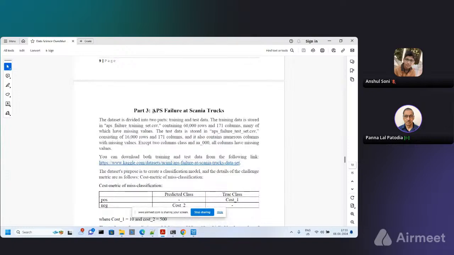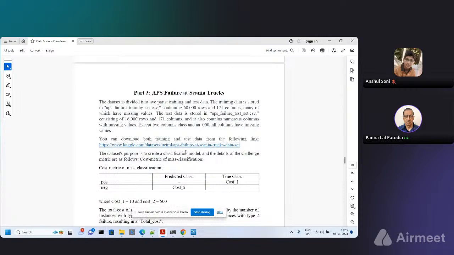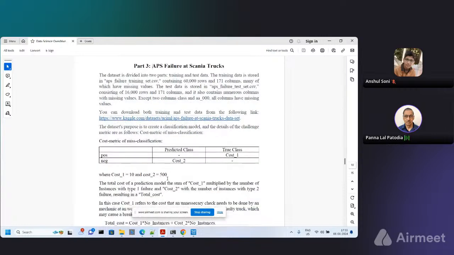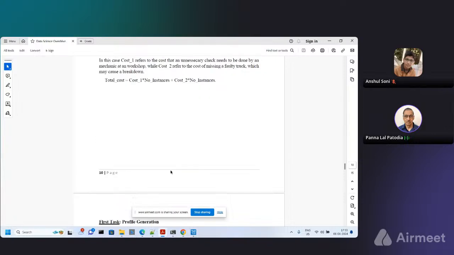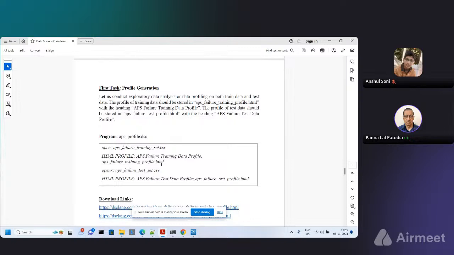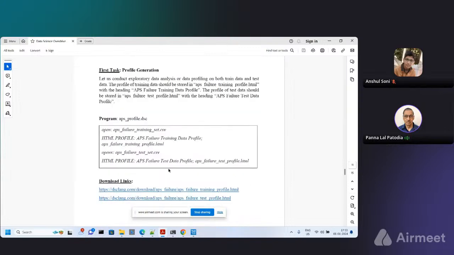Now we will take the next problem, APS failure at Scania truck. This is the download link, and we have to create a classification model. They have given that if a positive is classified negative, the cost is 1. If a negative is classified positive, then the cost is 500, and we have to minimize the cost and create the classification model.